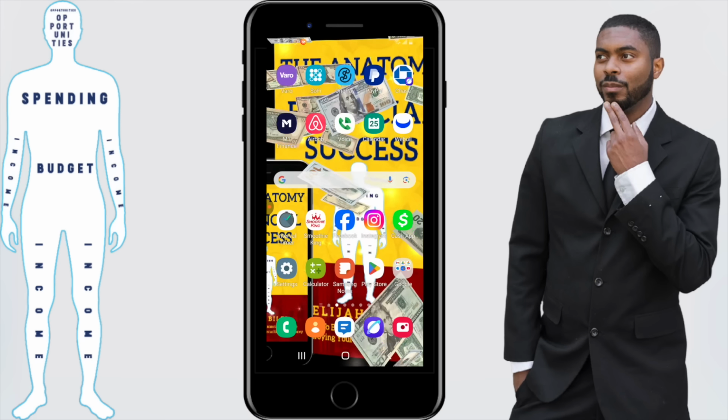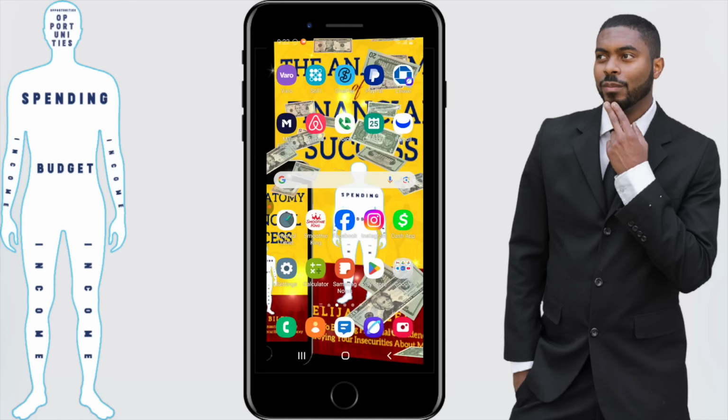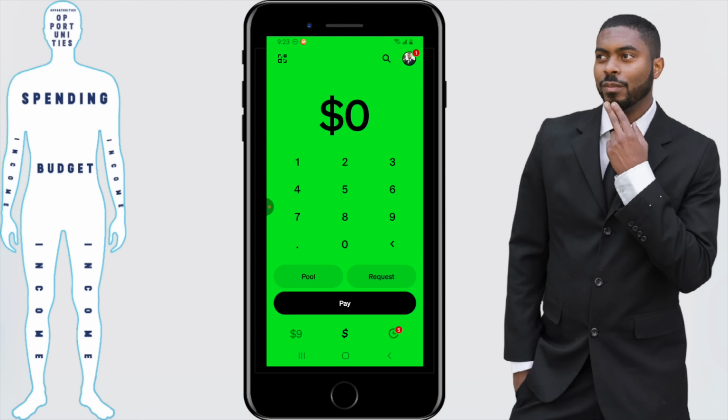We're going to be talking about the Cash App in this video and how you can lock your debit card. Start off by opening the Cash App up, and then you want to click on your balance that's located in the bottom left hand corner.